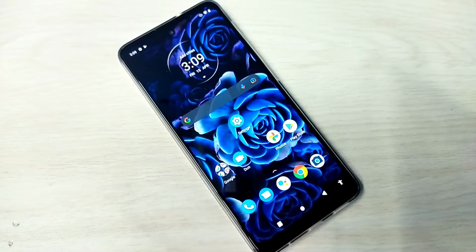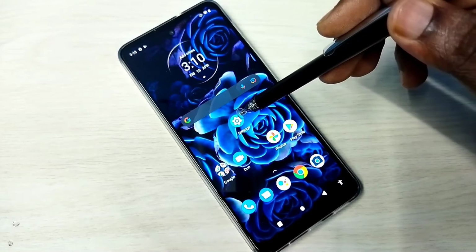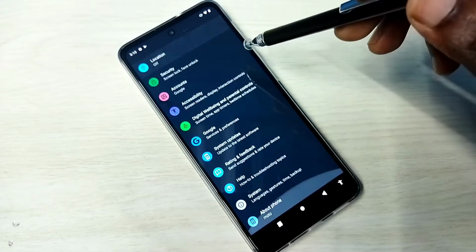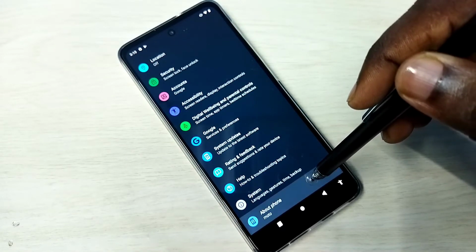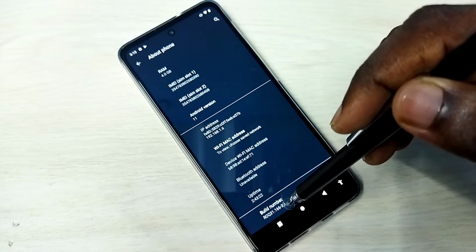Hi friends, this video shows how to enable USB debugging mode. Open settings, tap on the settings app icon, then go down, then tap on about phone, then again go down. Here we can see build number.